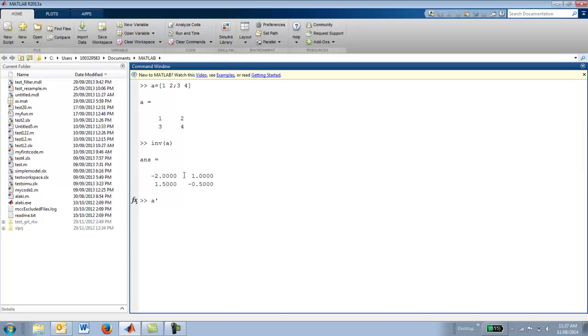A prime is giving the transpose. So you see this 1 and 3 here is the 1 and 3 here. This 1 and 3, which was a column before, is now a row, because that's the way the transpose of a matrix works. What if I want to address the first row, first column?